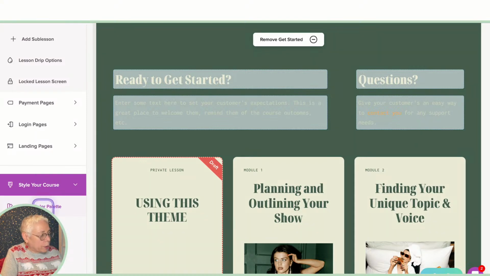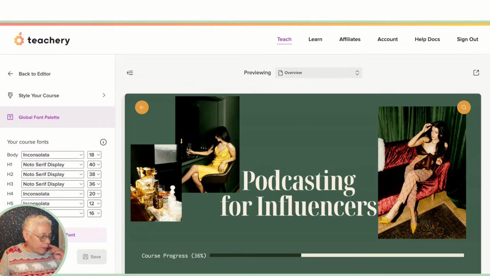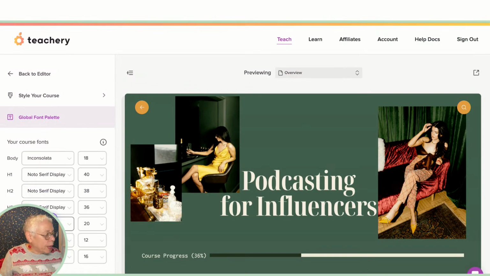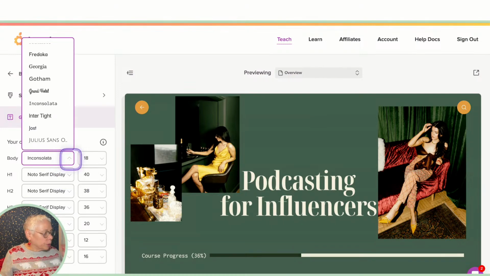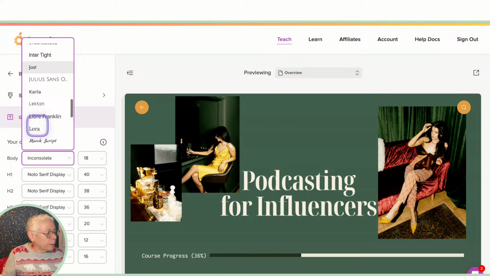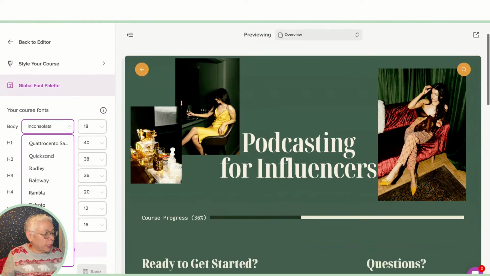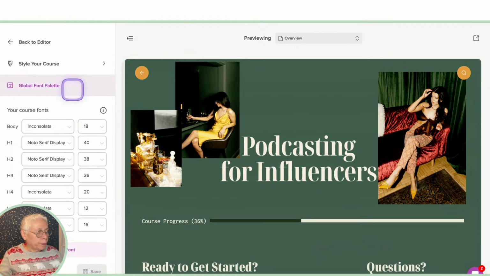You've got your global colors. You've got your global fonts. Let's see what we do with fonts. They do have Google fonts loaded, so you can find a font from Google that is free. You're just going to do a drop down and you're going to see tons and tons and tons and tons and tons. Okay. That's easy.